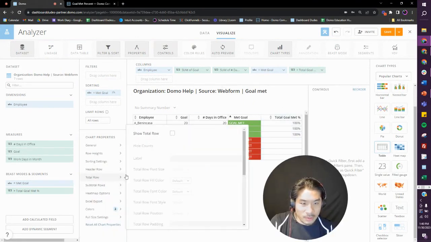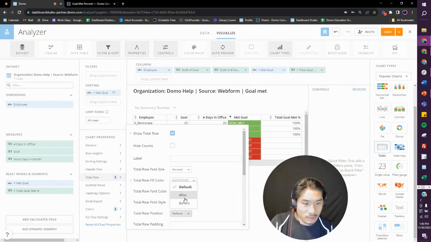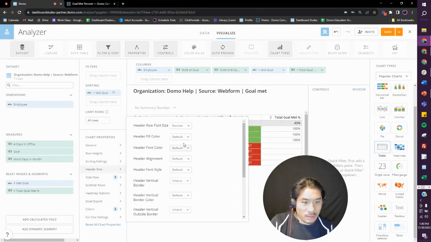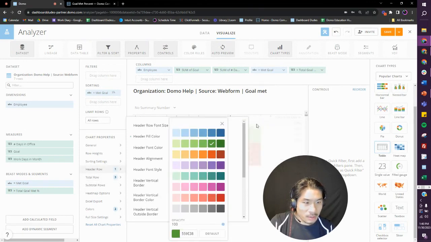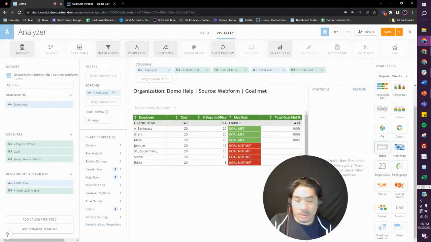But now I do this. We do total row at the top, total fill. Let's make it that color. Let's put this at the top. Let's make a header like that. Cool. Oops, sorry, I clicked the wrong thing. Let me just do some extra double check on the math.